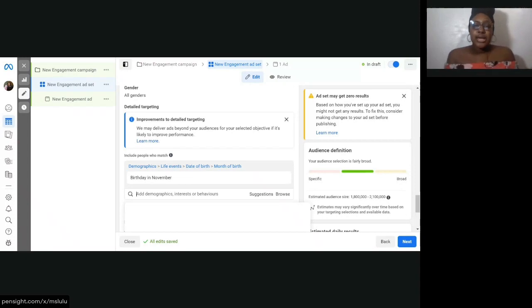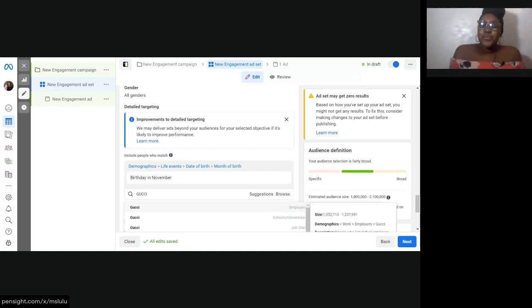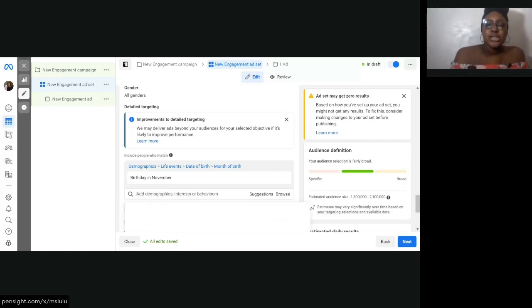So with detailed targeting, you come here and you can use demographics, behaviors, interests. So if, for example, I've been engaging with pages like some luxury brands like Chanel, Gucci, and so on, you can come in here and type for Gucci. And then they would add in people who have expressed some form of interest in Gucci, Versace, and so on, just depending on what you set. So that is it on detailed targeting.